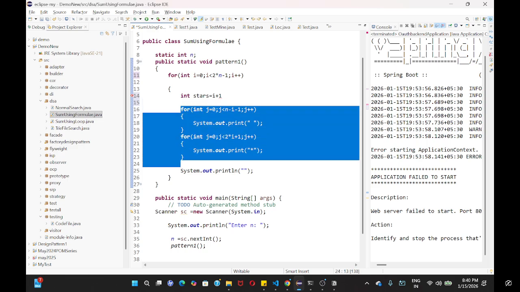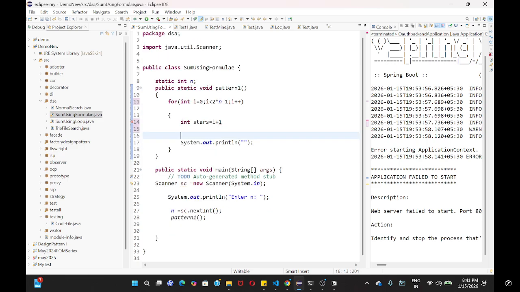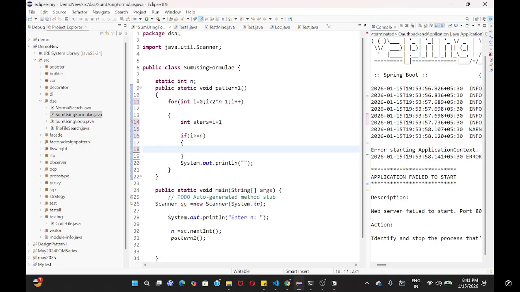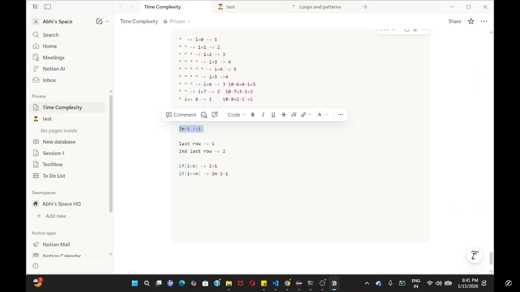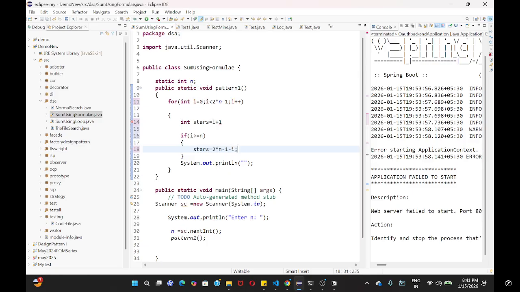Normally it is going to be stars is I plus 1. I don't need to care. Now, as and when it touches I greater than or equal to n, immediately I can put my stars is equal to 2 into n minus 1 minus I. The same thing which we have done here. Let's do it.